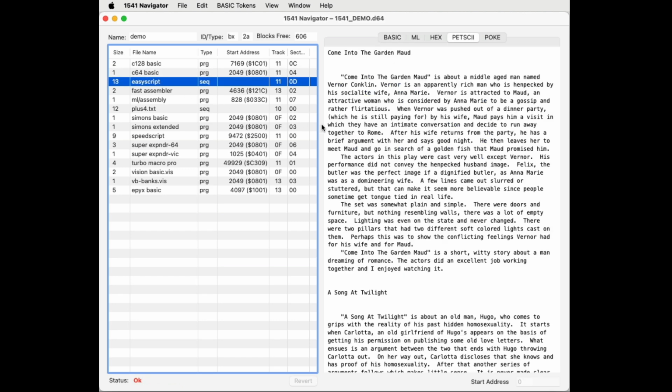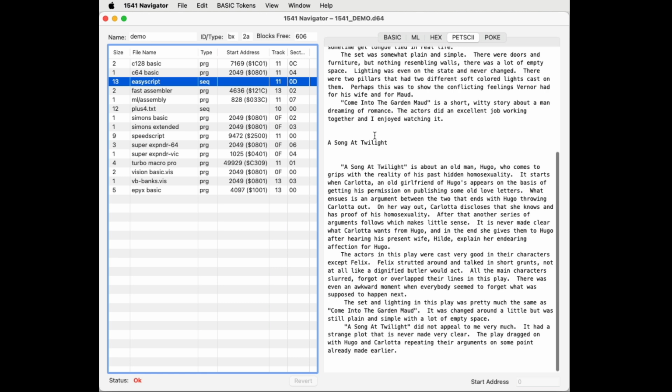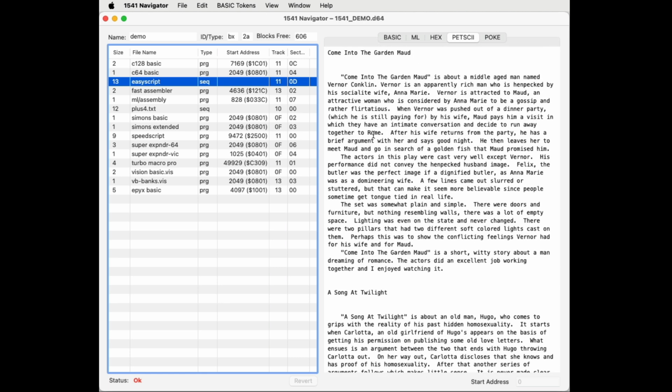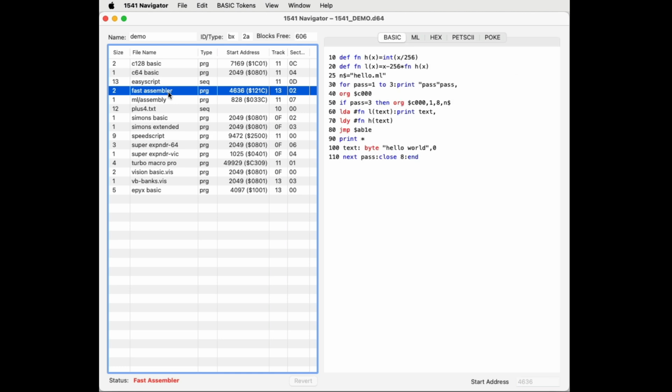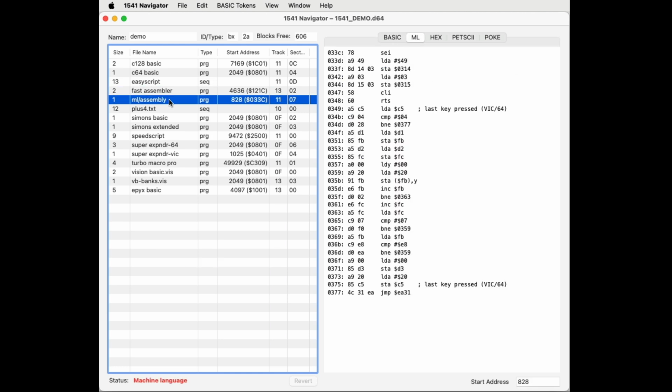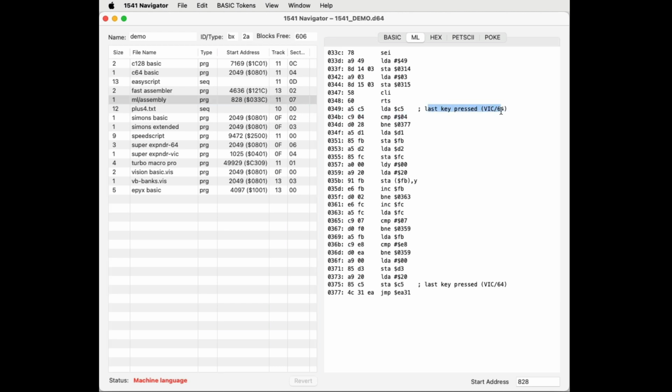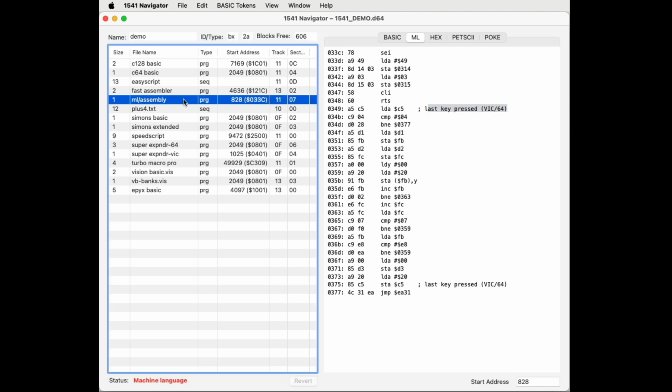An EasyScript word processor file. Actually, 1541 Navigator is able to display most word processing files. A Fast Assembler file. This is a new feature. Machine language files will be disassembled, and common useful addresses and functions will be identified. It's not complete, but it might help when examining machine language programs.